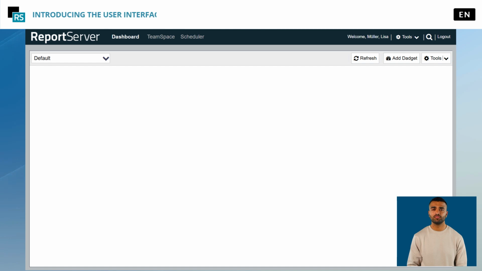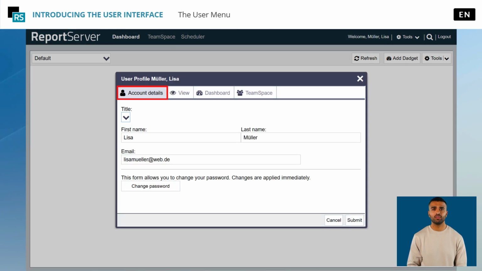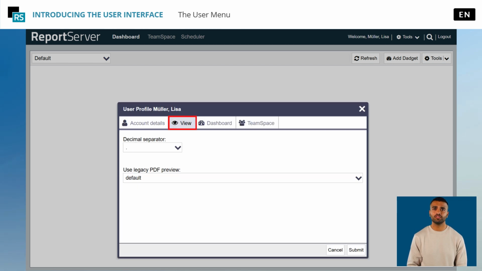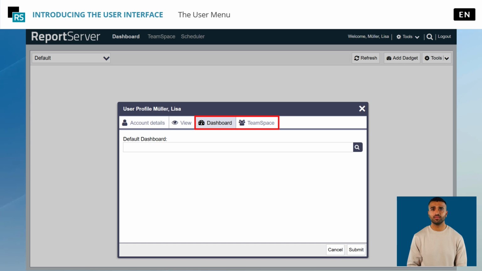Let's take a quick look at your personal user menu. Under Account Details, you can change your personal information and set a new password. In the View area, you can adjust your view settings, and under Dashboard and TeamSpace, you can define what your default dashboard or TeamSpace should be, which will be displayed upon login.